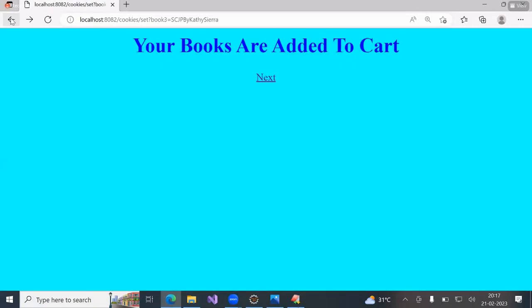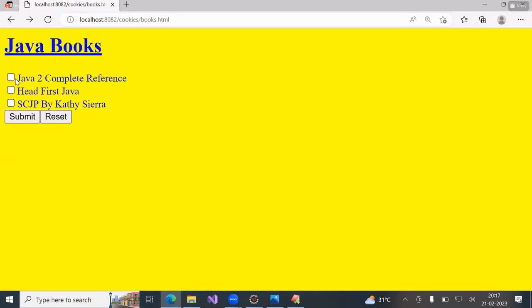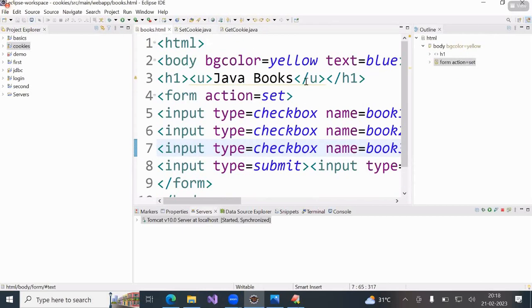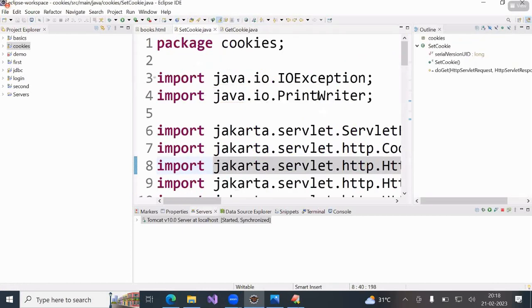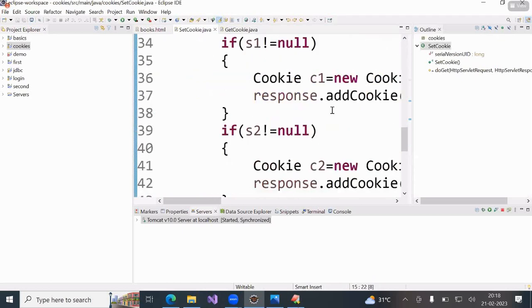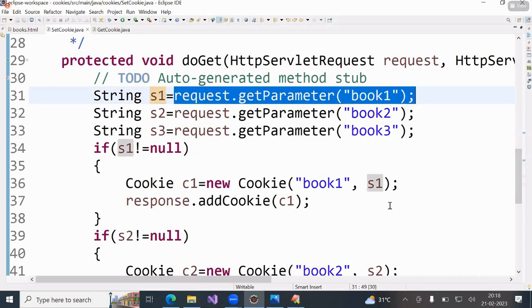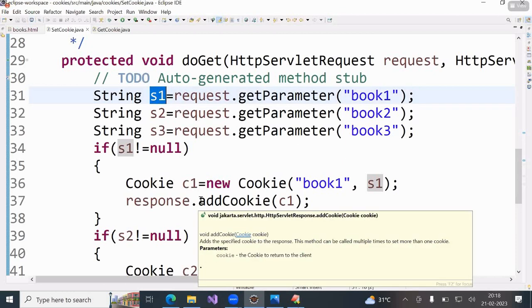Okay. Now, here, if a checkbox is selected and you click on the submit button, the servlet program is executed. That servlet program is the set cookie program, because in the HTML page I gave action equal to set. This set is the URL pattern of set cookie that I wrote in the XML file. Then this program executes. In this program, if selected, it contains a hash code. On the right side, one string object is created, and that value is stored in that object, which is referred to by S1. What does S1 contain? Hash code.